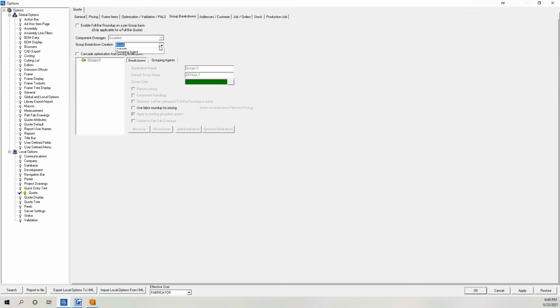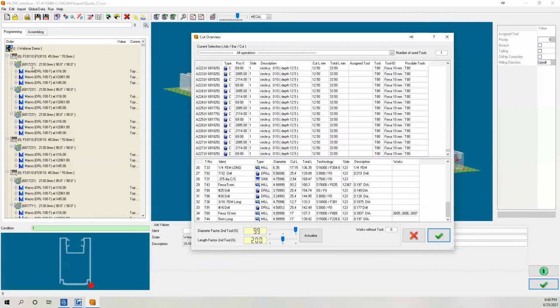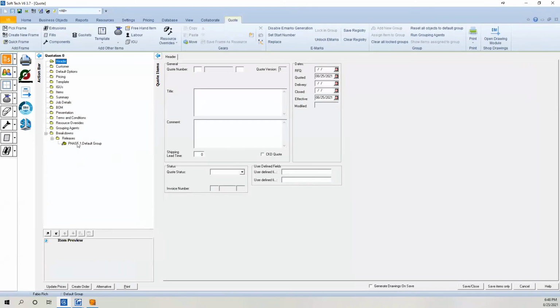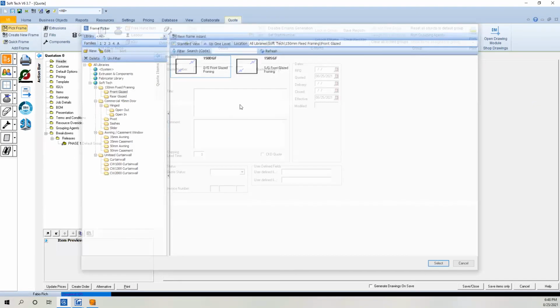So here I would say automatic group breakdown. So breakdown name can be releases, and default group name, we can call it phase 1, and click OK. If I go back to V6, now if I create a new code, you will see something showing up here, phase 1 default group.